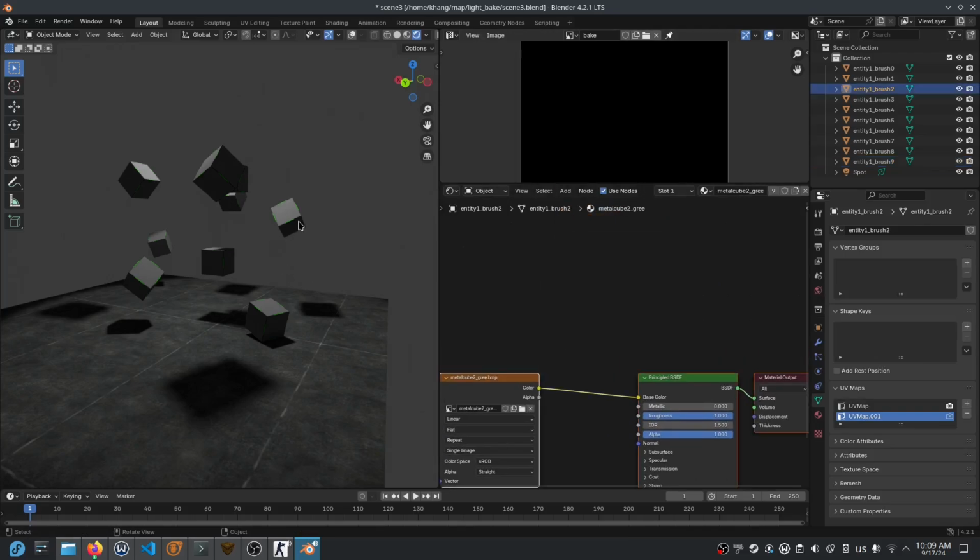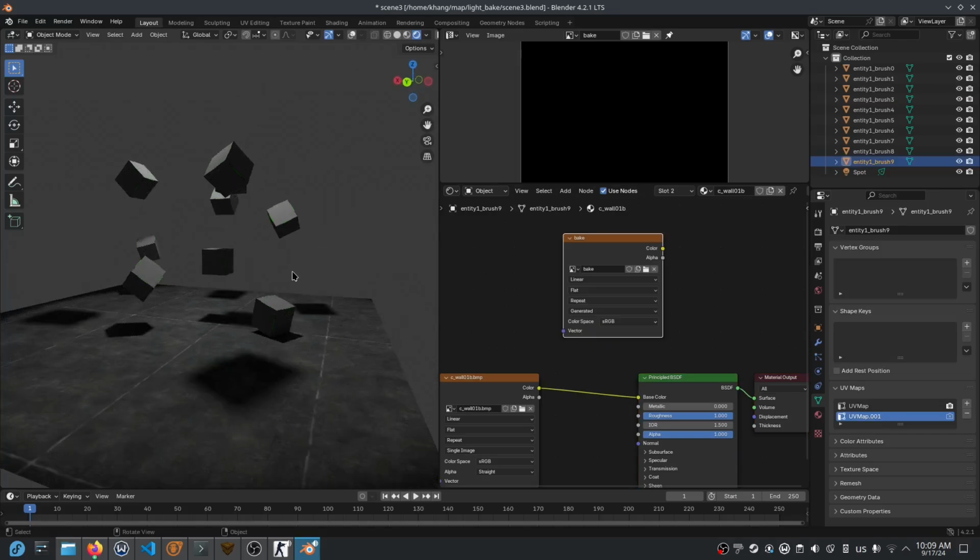We'll do the same thing for this one cube. This one I just use only 2 textures. So if you have a scene with a lot more textures, it's gonna be a lot more complicated. And I'm gonna do the same thing.